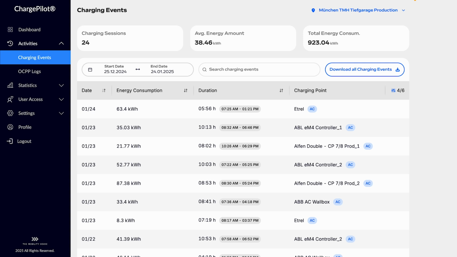Welcome to the redesigned charging events page. Let's walk you through the updates and new features we've introduced. At a glance, you'll still find the number of charging sessions, the average energy charged per session, and the total energy consumption for your selected time period.